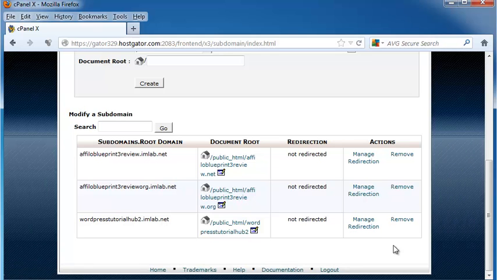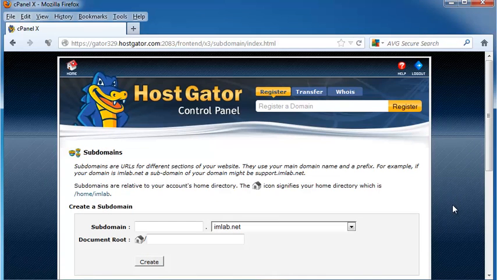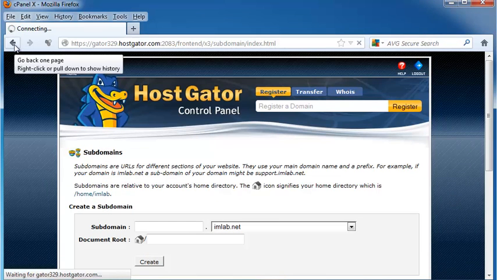So that just means basically that if anyone types in WordPress Tutorial Hub 2.mlab.net, it's going to go ahead and take them to this subdomain of your website. And you can link this back to your main domain if you want, or any other domains. So it's really simple. There's not much more to say about it than that. So now I'm going to scroll back up, and I'm going to go back into my cPanel again.